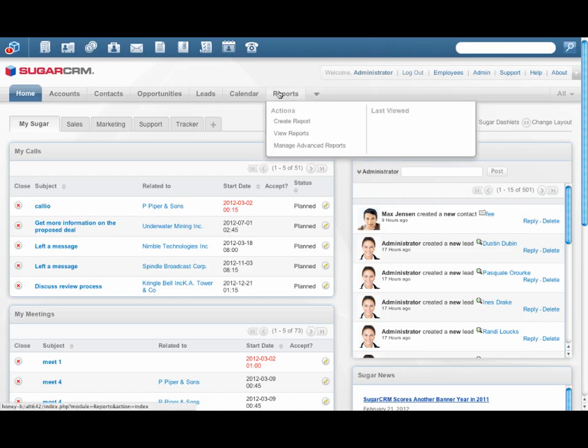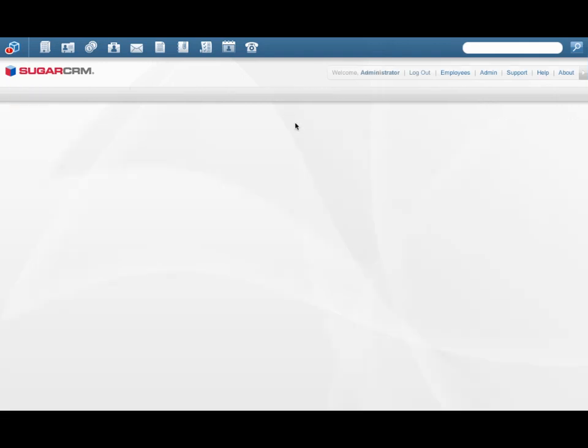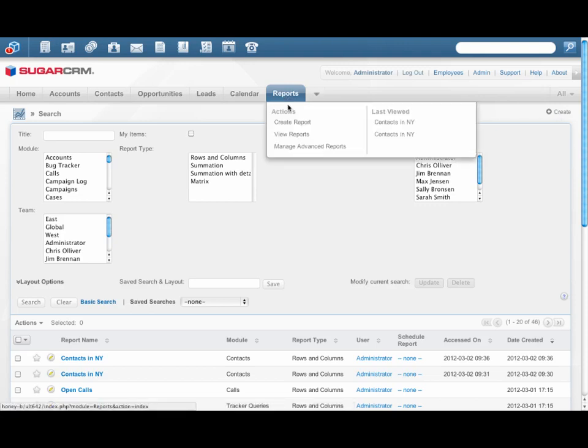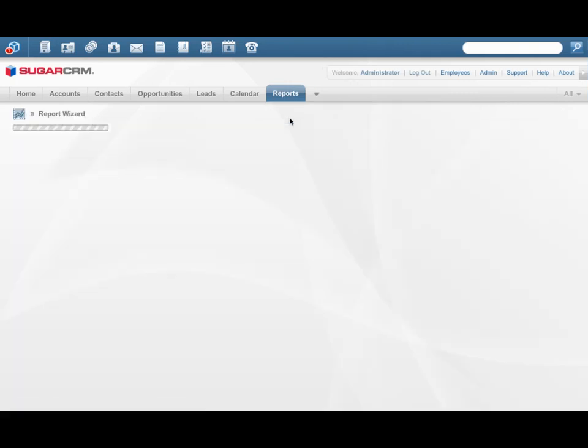To create a report, access the Reports module by clicking on the Reports module tab. To start the report creation and access the wizard, you can either click on the Create icon in the upper right corner of the Reports module, or hover over the Reports module tab and select Create Report.